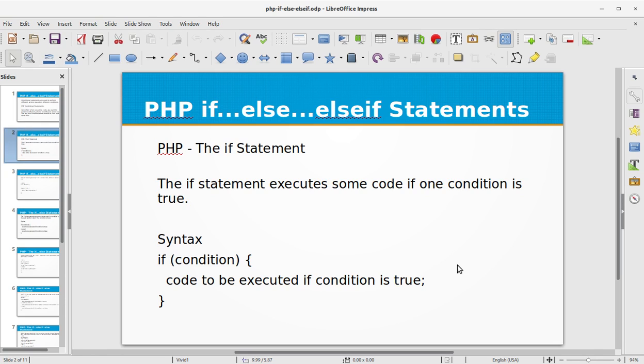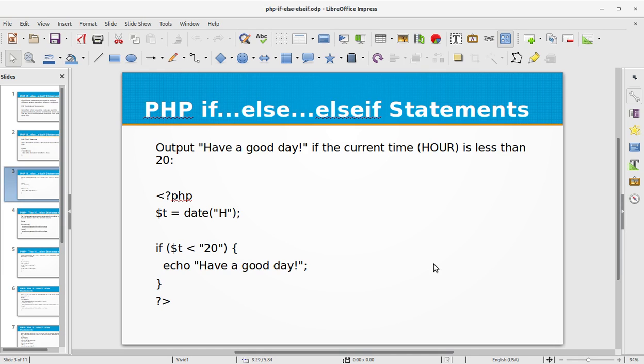Let's look at the syntax of the if statement. The if statement executes some code if one condition is true. So if condition true, then code to be executed if condition is true. Let's look at our example of if condition. This piece of code will output have a good day if the current time hour is less than 20.